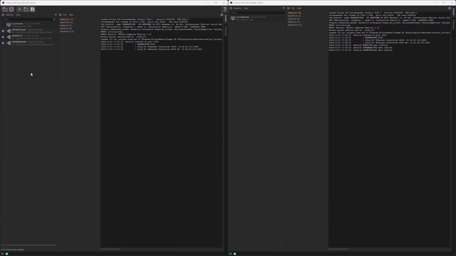So to do this, let's click the plus button and we are prompted with the IP and port number of the client. Now you can read that here. So it's 10.20.20.110 colon and then 5424. And the 24 comes from what we said before. This is the C4D version number.